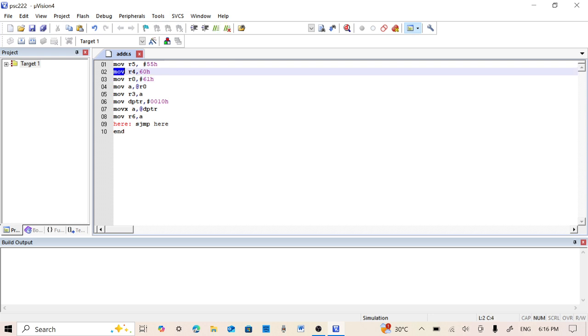Next instruction you can find is MOV R4, 60H. That means 60 is the internal RAM address from where whatever data is stored within 60 will be transferred to R4. So this is direct addressing. Direct addressing is the one where the address of the memory location is mentioned. So it is internal RAM. Internal RAM will extend from 00 to 7F addresses.